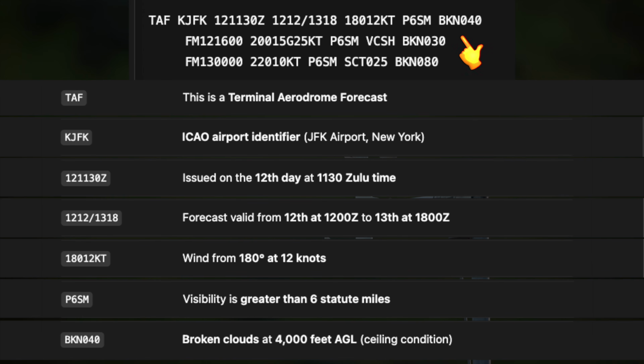And the next block to decode on the right, you'll see that it says BKN. That stands for broken clouds. We're talking about clouds here. And the numbers 040. Well, if you add 2 zeros to the end of that, then we'll be talking about broken clouds at 4,000 feet AGL.